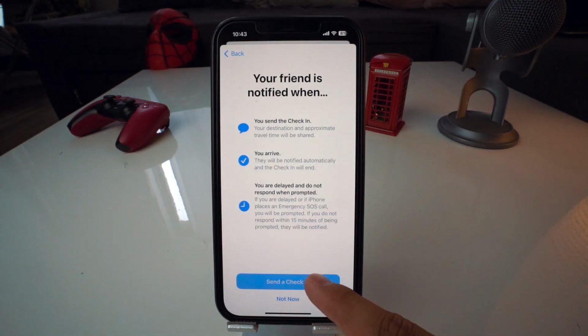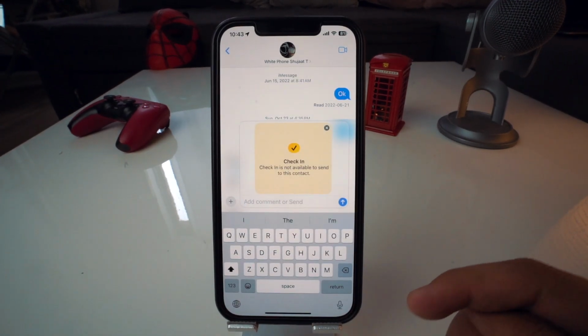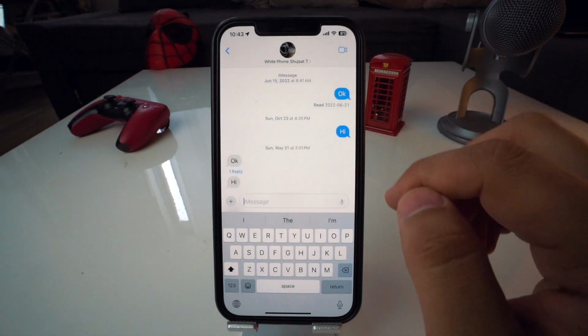Now it doesn't work in this instance, and the reason for that is that both parties are supposed to have iOS 17 installed on their iPhones.